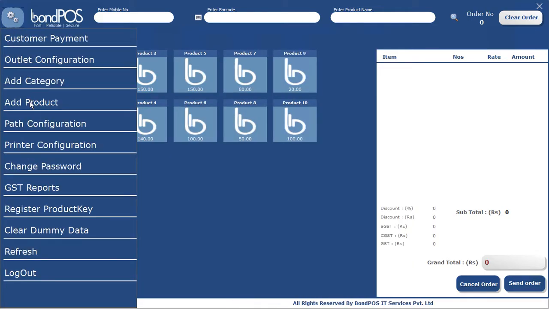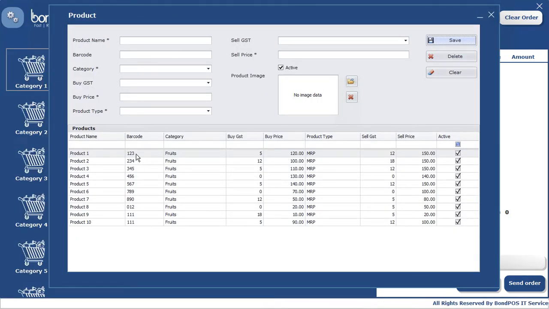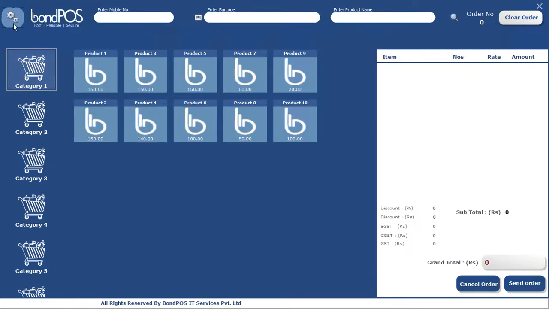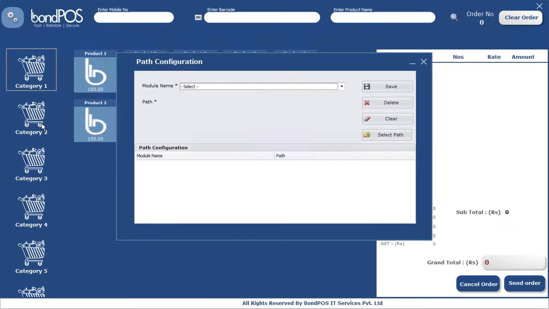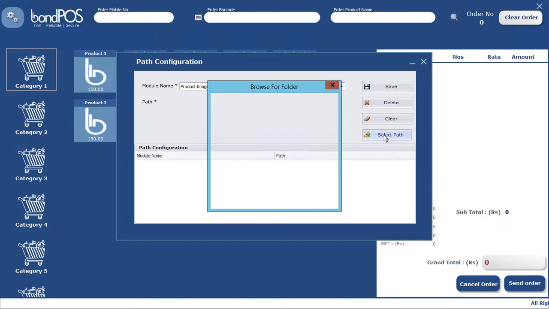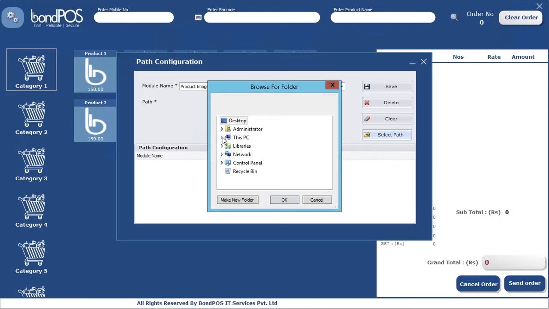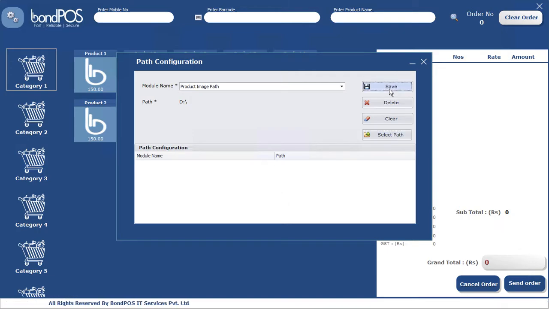Then we go to some of the products. We click on product number 1, double click, and we change the name from product 1 to, let's say, banana. Okay, before we go to the product, I am sorry, we'll just change the path configuration where we can store the images. So we go to select path and we go to the PC, and let's say we go to D drive, and we say okay, D drive is the place where we want to save our images, and we close this.